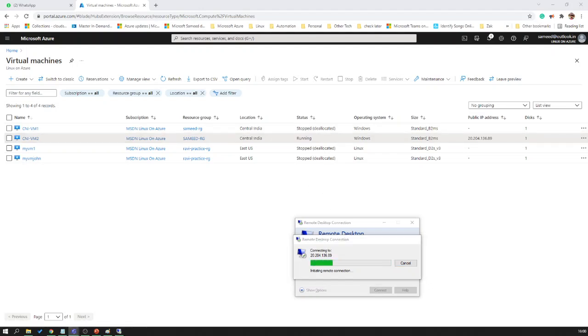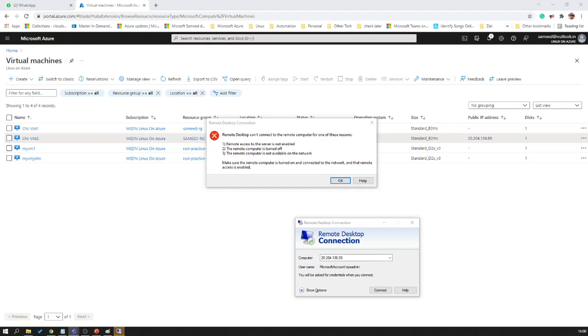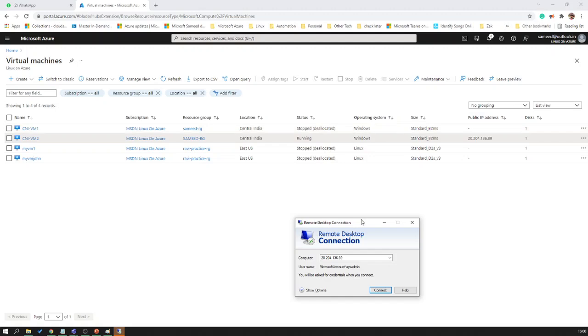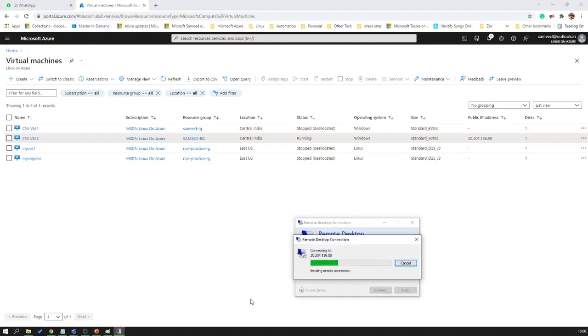Can you hear me, guys? Okay, perfect, perfect. So you can see that this virtual machine is not reachable. Why is it not reachable? Because I have put a security guard.